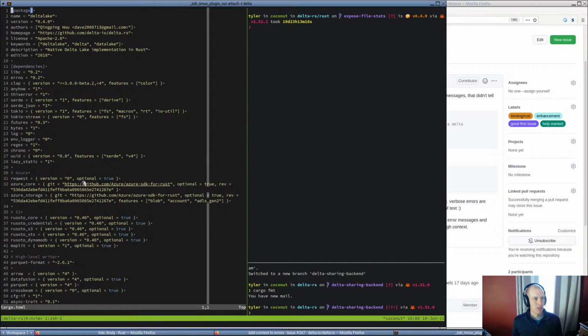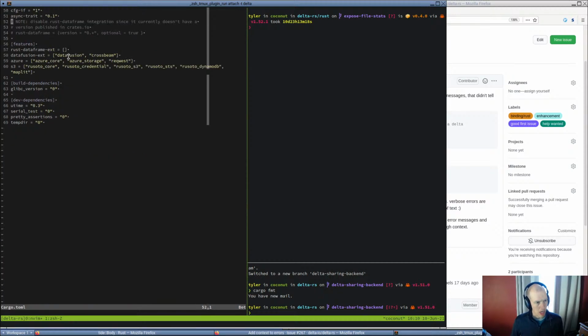Cargo.tomls in most projects will define three things: package metadata, which you see up here at the top, the dependencies for that package, in this case quite a number of them, and then features. There are other things that can go into the Cargo.toml, but these three are what you're going to encounter more often than not when using Rust.